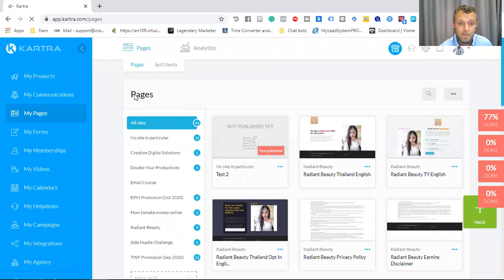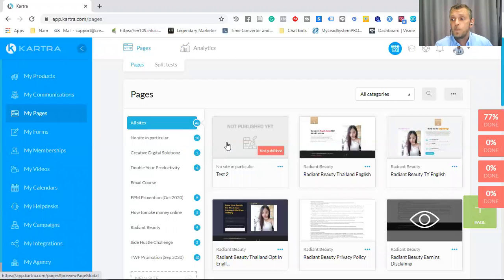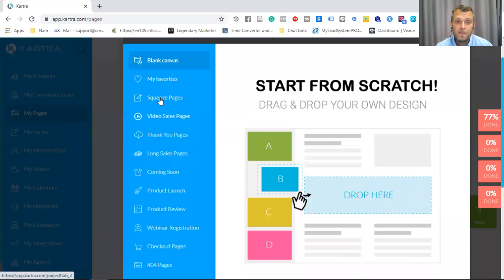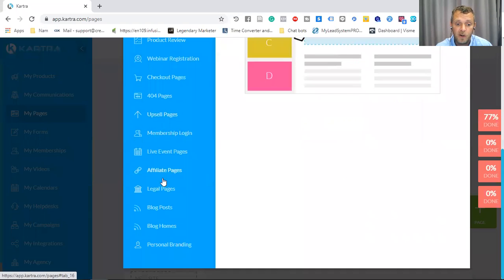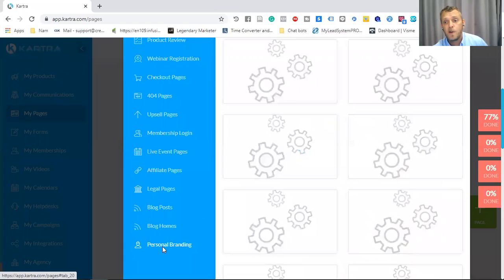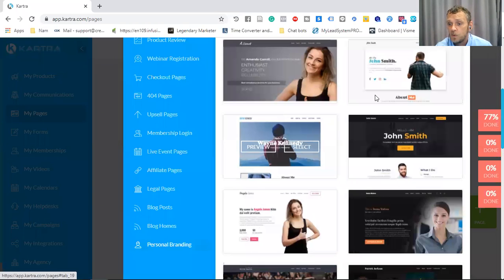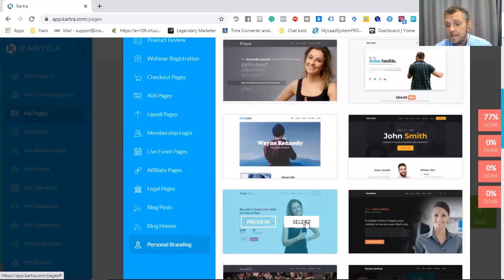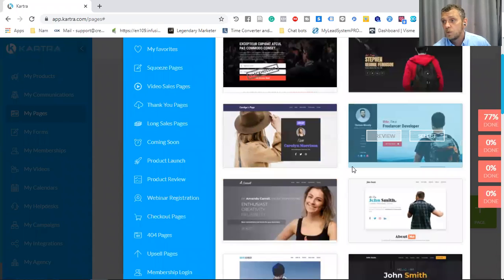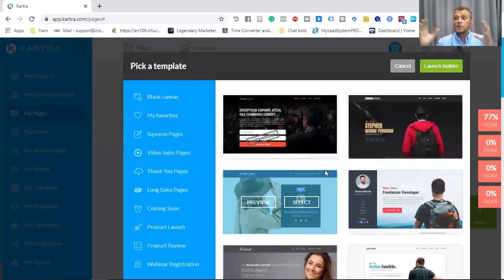They do have templates. So if you wanted to make a template, go over here to add a page. And then when you add a page, it comes up with lots of templates for squeeze pages, sales pages, thank you pages, coming soon, product alert, personal branding. Let's have a look at personal branding templates. There's lots of personal branding templates. And you select something, you go inside it, and then you go up to the top here, launch builder, then that template's your template. You just change the words, change the video, change the images, change the links at the bottom.